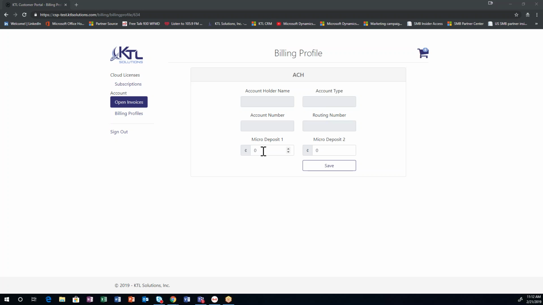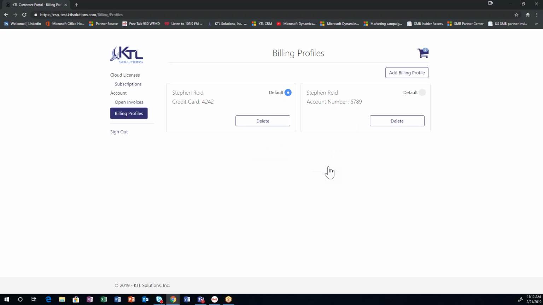Garrett, real quick, what were the 2 deposit amounts for the test account? It's going to be 32 and 45. Okay. So then the deposit amounts that come into your account are here, and you can just click save.